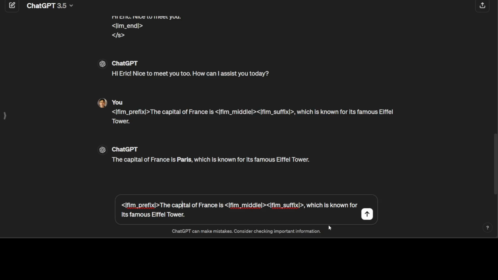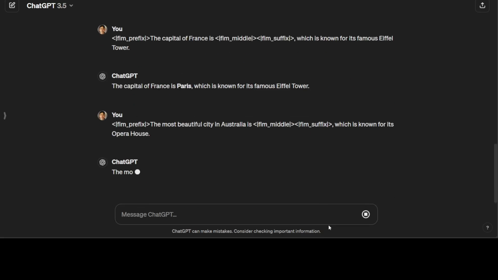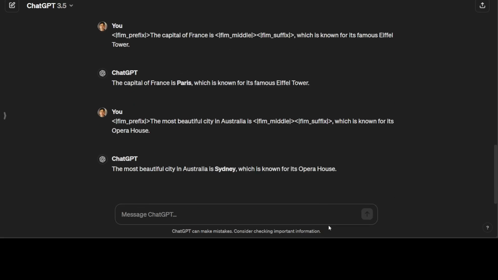The capital. I'll just say the biggest city in Australia, or how about most beautiful? Sorry, Melbourne. Most beautiful city in Australia is fill in the middle, and Sydney is known for its opera house. Sydney. There you go. Awesome stuff.